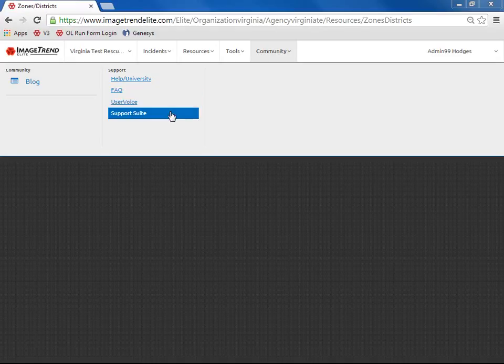The last option here is Support Suite. This option creates tickets directly to ImageTrend. As a note, all users of VAv3 should still direct any support issues to the Office of EMS.